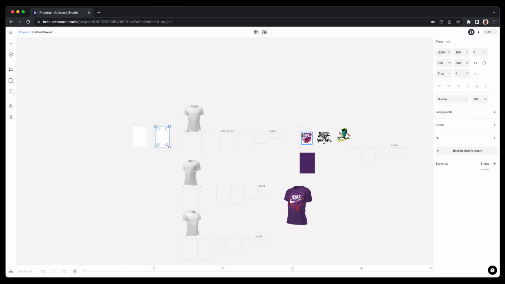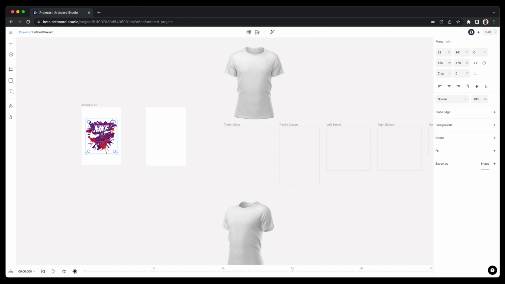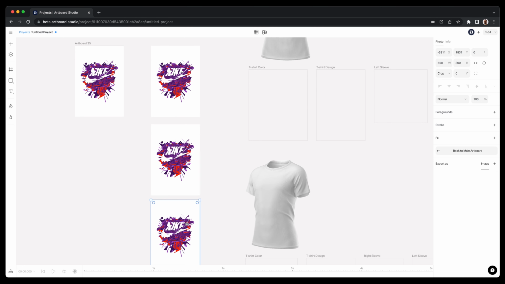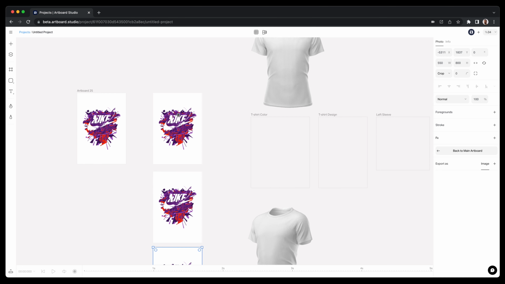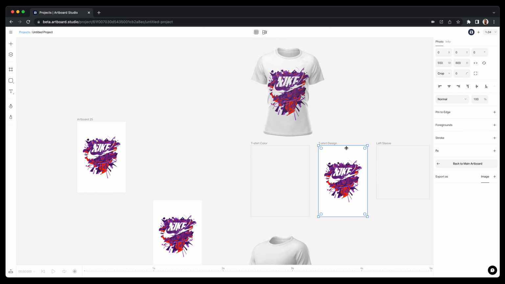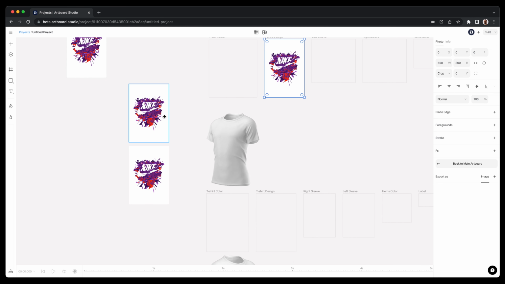Let's put some designs into this new artboard. As you see, it is also affecting the smart object layer. Now copy this smart object layer as much as you need. We have 3 t-shirts, so I will make 3 copies. Then, put these copied smart object layers into t-shirt design artboard to render on the mockup item.